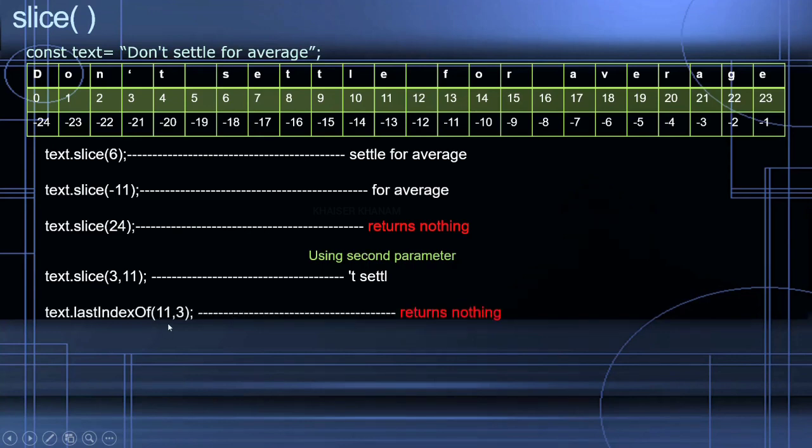Now if I have 11 comma 3, 11 is here and 3 is here. In the reverse direction it is not going to search. Only in the right direction will the strings be extracted, but in the reverse direction it will not, so it will return empty. It is not going to return me anything.